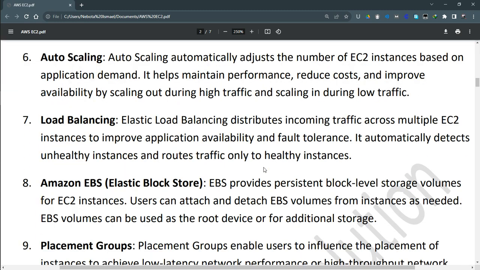Auto scaling. Now what is auto scaling? Let's say you're actually running a server. One of the principles of cloud computing is the aspect of scalability. This particular aspect is very important.